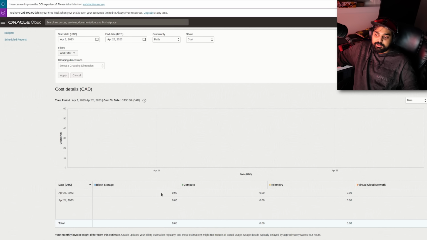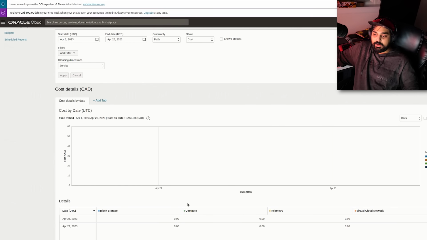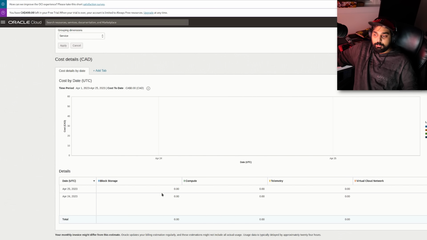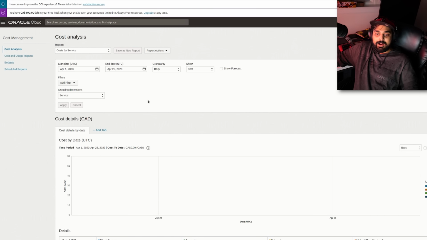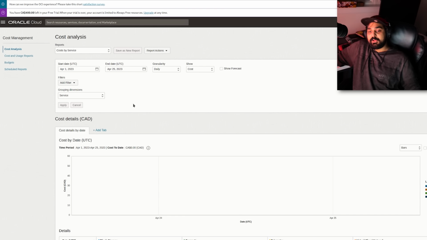If they are charging you, for instance, they've told me that I have spent $0 on everything: compute, telemetry, block storage, and the network. So again, we'll have to see how much this can cost down the road, but as far as I understand, this appears to be a free way to get a VPN of your own.